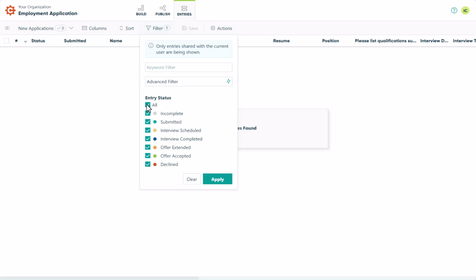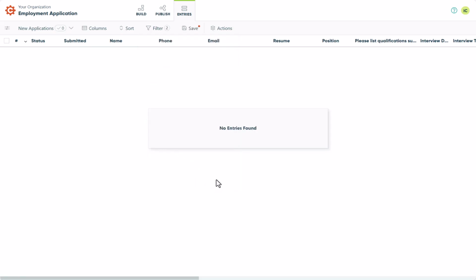So now I'll go back into the filter, set it to show only entries with the submitted status, and save it to this view. That way, when Human Resources either declines the application or schedules an interview, their task is complete and it'll disappear from this view.